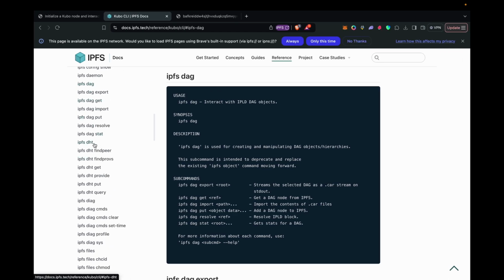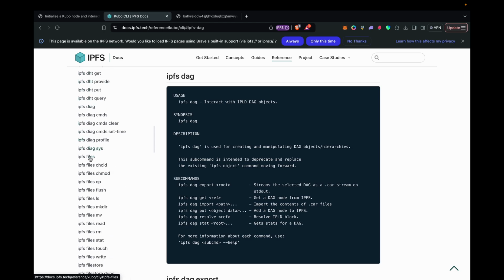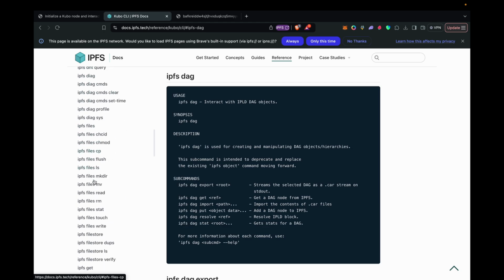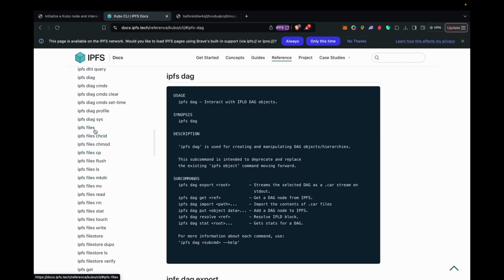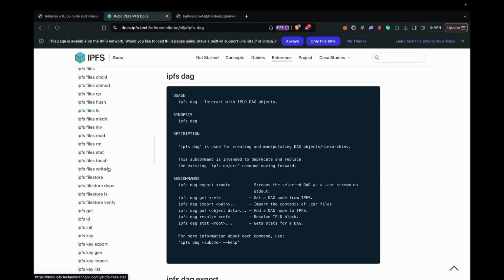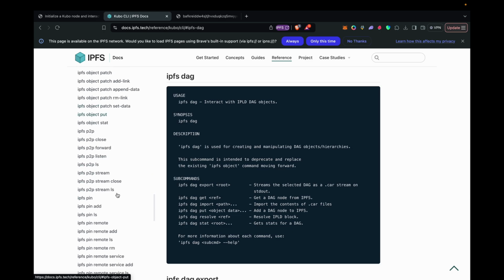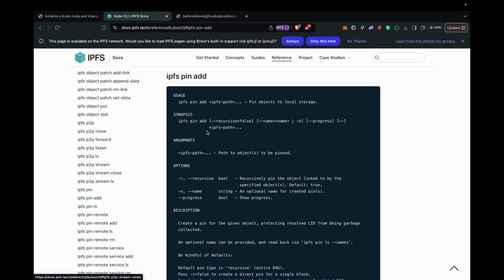Next are distributed hash table commands and files. This is called MFS. You can read more about it in the docs. In short, if you want something more like a folder structure, where you create a folder and within that folder you store a file, then you can use these MFS commands. We already ran id and init. Let's go to the pin command, this one.